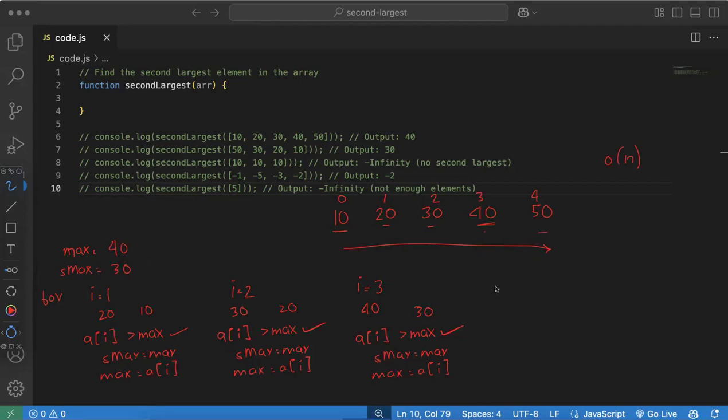Again, we increment the value of I. I is now set to 4. At the fourth index, we have the value 50 present. Now we'll check for the same condition. I will now check, is the value of A of I in that particular index, 50, greater than max, which is at 40?